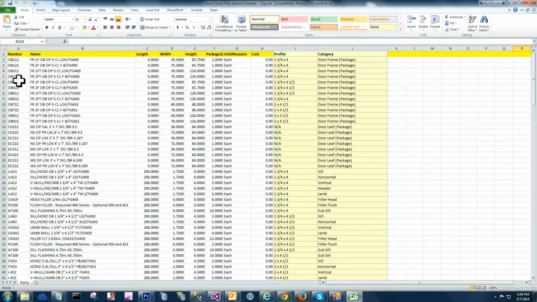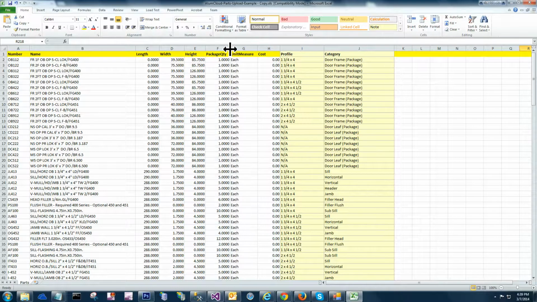The Excel file has the part number, the part name, the length, the width, the height, package quantity, unit measure, cost, profile, and category. Now the profile and the category, that data cannot change. You can send an email in to add a request for a profile or a category that we left out, but these will belong to AlumCloud, and then your parts will go on this way.